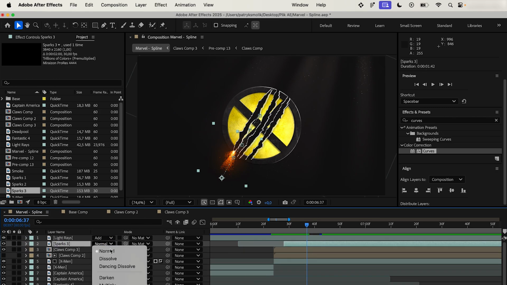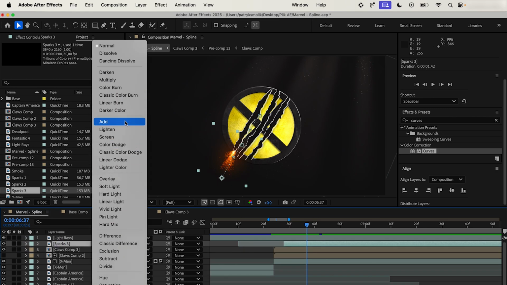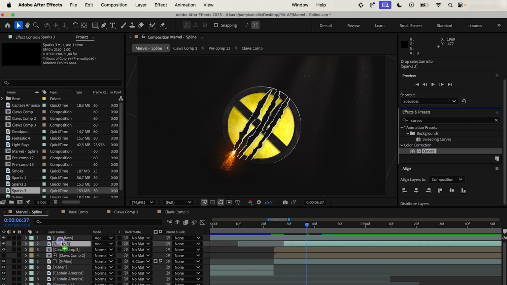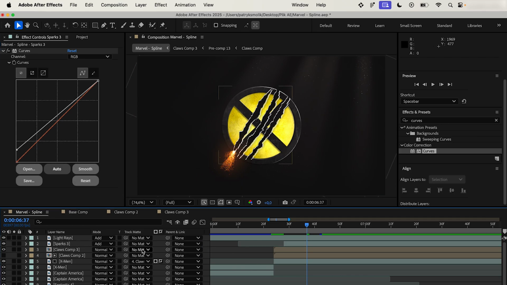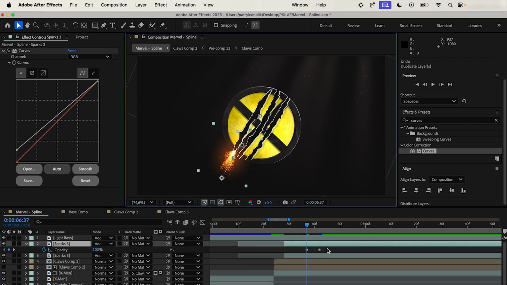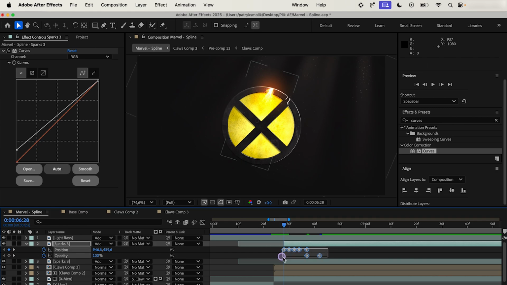You can also adjust the blending mode to add or lighten and modify the saturation using the curves effect. Your first spark effect is ready. Now duplicate it twice and adjust it in the remaining two positions as shown on the screen.